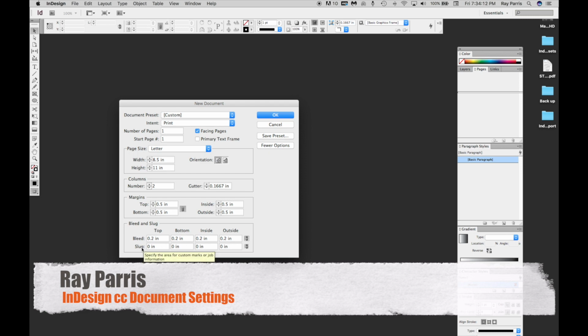The slug. Slug is like if you want to specify an area for a customer for job information. It doesn't show up, but it's just information for the printer. This gives some guidelines if you want to use spot colors in certain spots. Okay, you have everything set. We're going to hit OK.